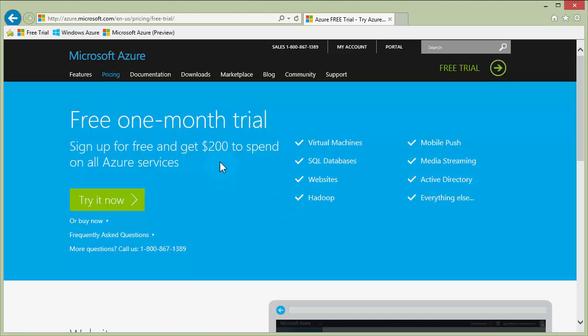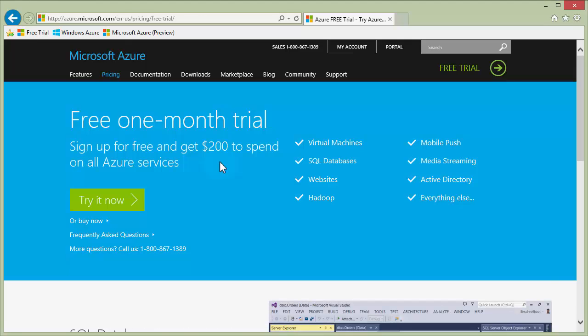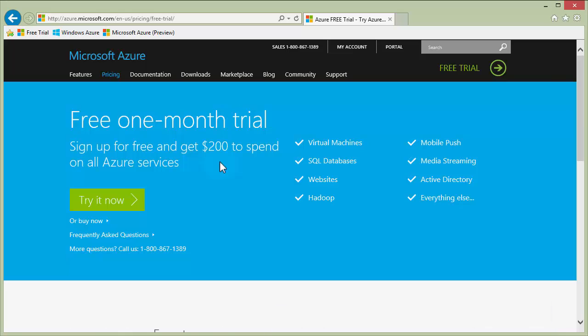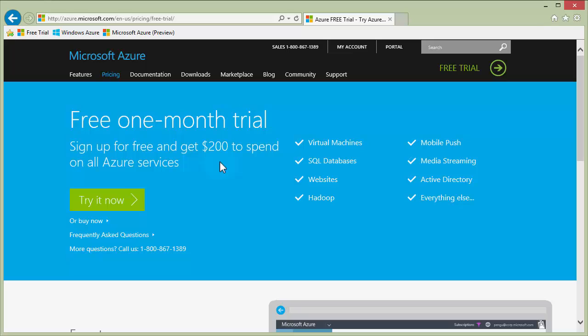But they'll give you a free $200 to spend your first 30 days. You can use that for whatever you want. You can use it for creating websites on Azure, SQL Server databases, CDN network hosting, all kinds of fun stuff. It's cool, grab it, it's free. And once you get your account set up, we'll be right back and we'll get started on setting up a site in Microsoft Azure.